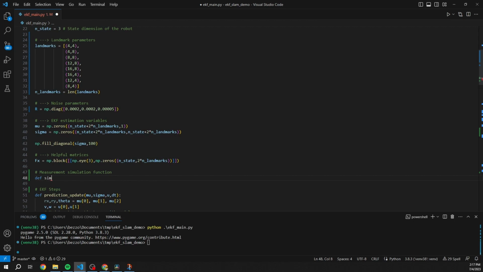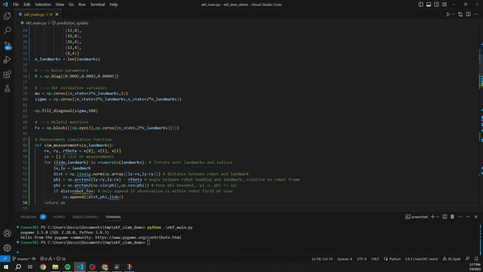Sim measurements is what I call it. It takes in, what does it take in? The robot pose, x, and then the landmarks as well. So this is what the function looks like. It takes the robot pose and deconstructs it into x, y, and theta for the robot. It creates a list of measurements that is just an empty list that's going to hold all of our measurements.